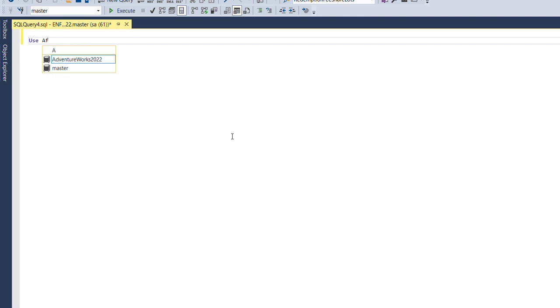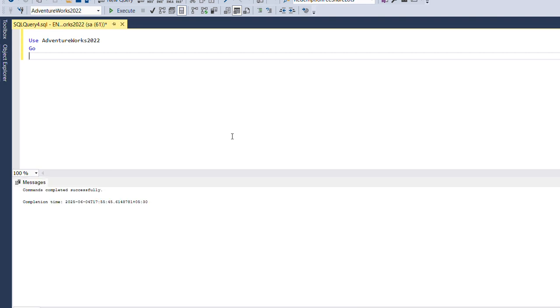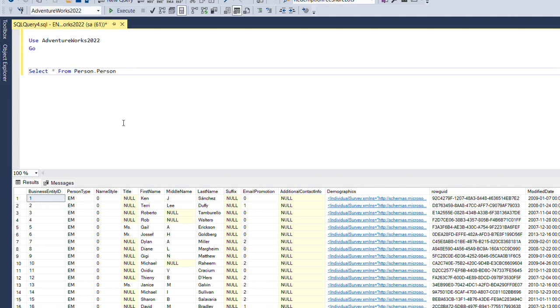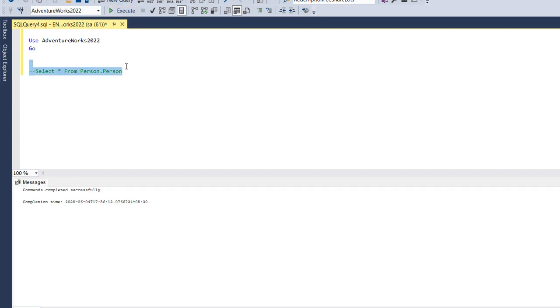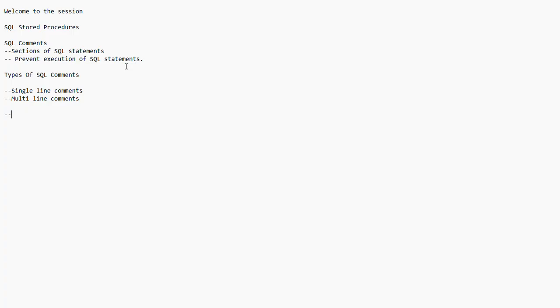For this I will use the Advanced Sports database. Let's start from Person. If I click execute, it will execute this statement. The moment I put two dashes at the start of this SQL statement, the SQL server will treat it as a comment, an SQL comment. This is a single line comment. So the moment I hit the execute button, this statement will be ignored and not executed. Now let's see multi-line comments.